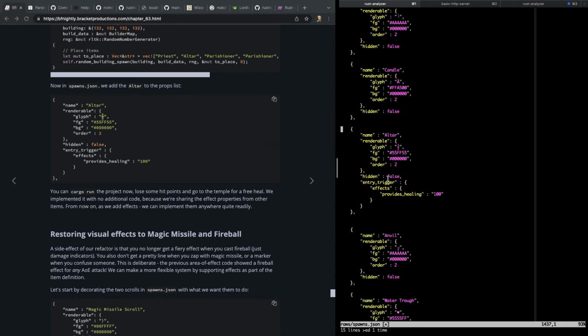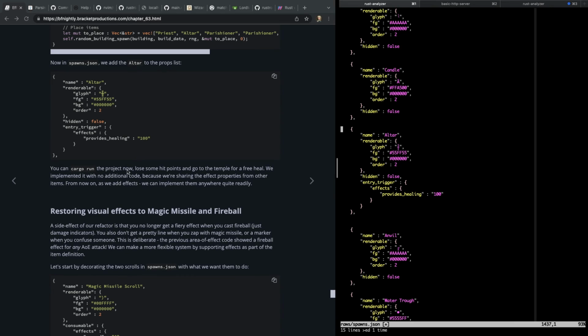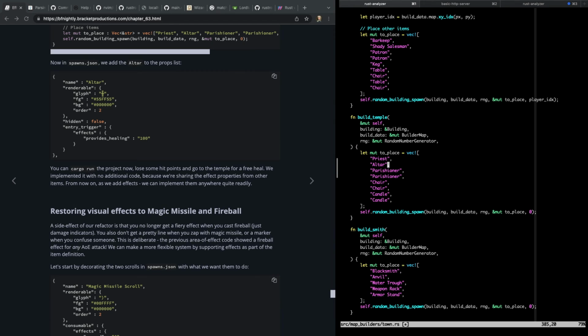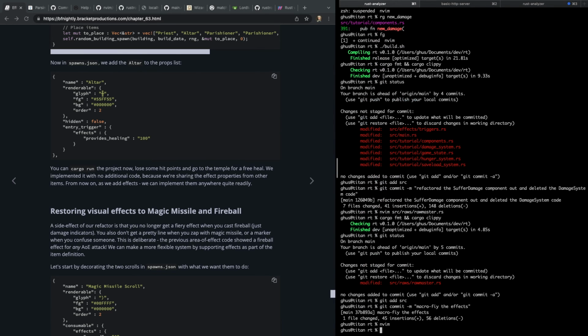Okay. You can cargo run the project now, lose some hit points, and go to the temple for a free heal. We implemented it with no additional code because we're sharing the effects properties from other items. From now on, as we add effects, we can implement them anywhere quite readily. Okay. I hit save. There we go.